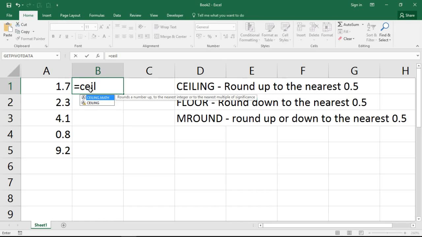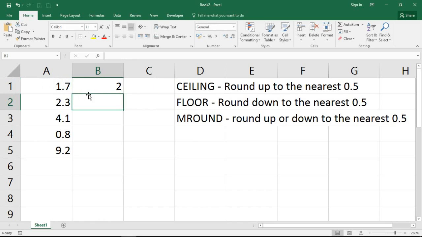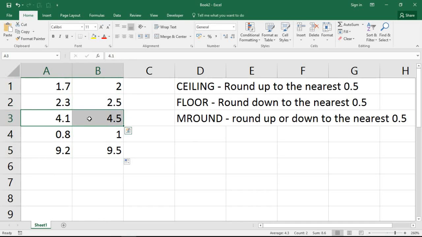So if I start to write my ceiling function in here, and I choose my ceiling function, which will round the value up to the nearest multiple of significance. So it does a lot more than just 0.5. We can use any decimal that we wish. But I'm going to select my number, which is cell A1 right now, and choose my significance, which is 0.5. And if I run this, this should round it up to 2, because that is the next 0.5 rounding. And if I copy it down, see it does the business, always rounding up to the nearest 0.5.